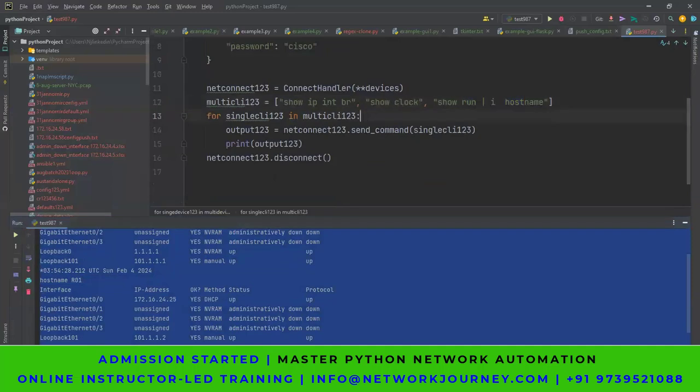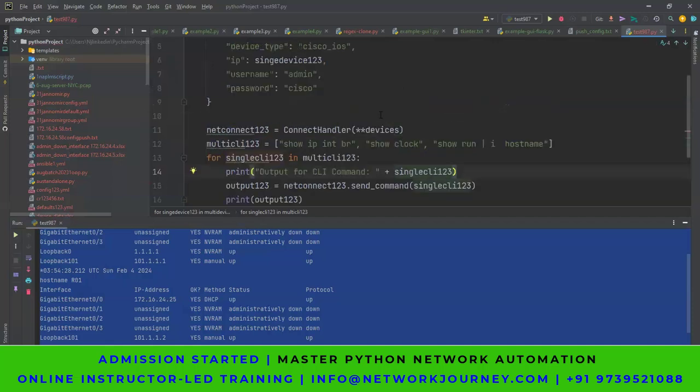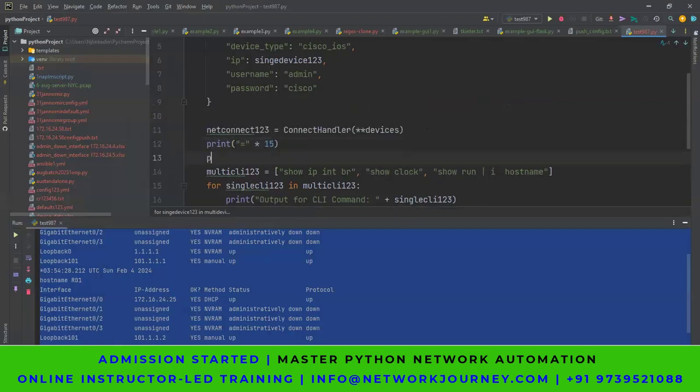So I will say that output for CLI command, and then we can just add the name of that command. So we get to know this is the output. And at the same time, whatever execution you are making, let's say you want to have some sort of indicator, let's say multiplied by 10. Okay, and this is, I'll let you know what it does.